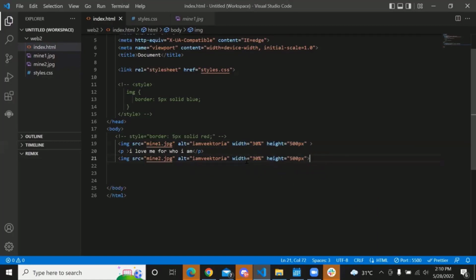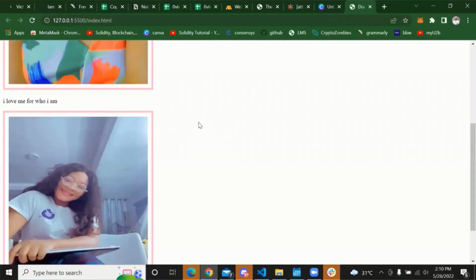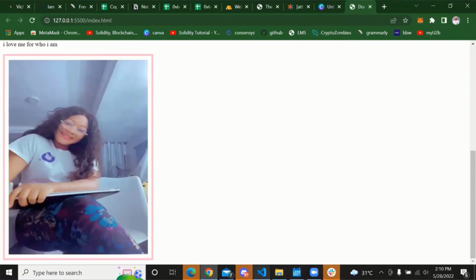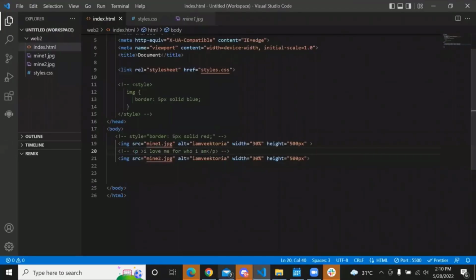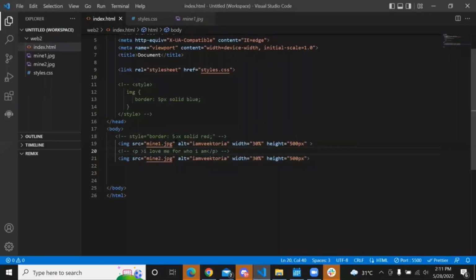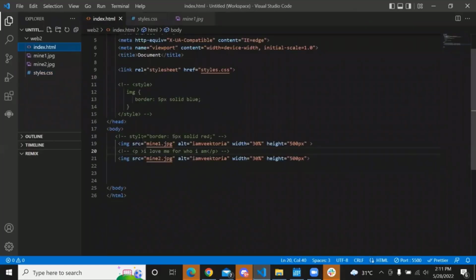I've added another image. So I have 2 images here, right? Let me comment out this paragraph here. So these images are both image tags. If we're using the external CSS, you can see that because I just called image and added this, every image tag on my page takes on the style that I've given it.